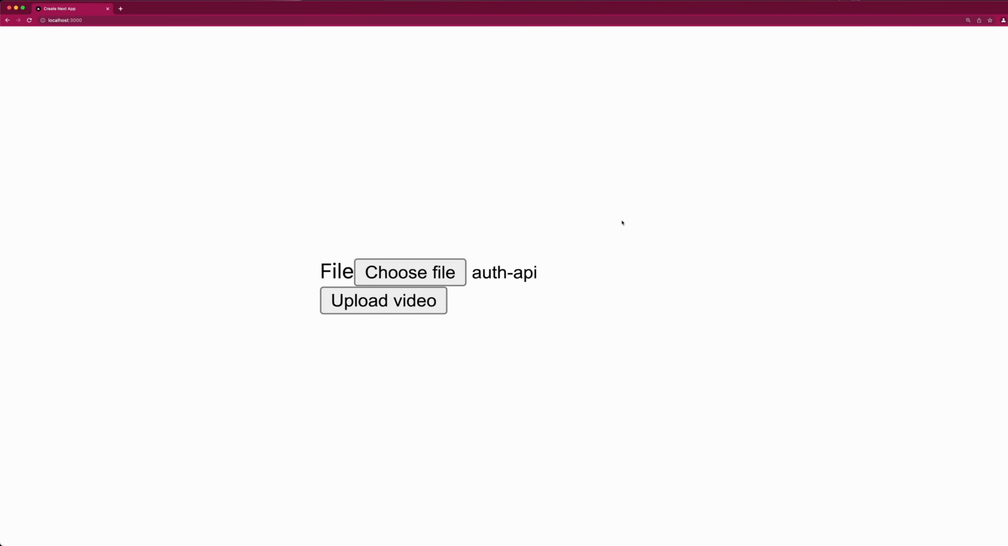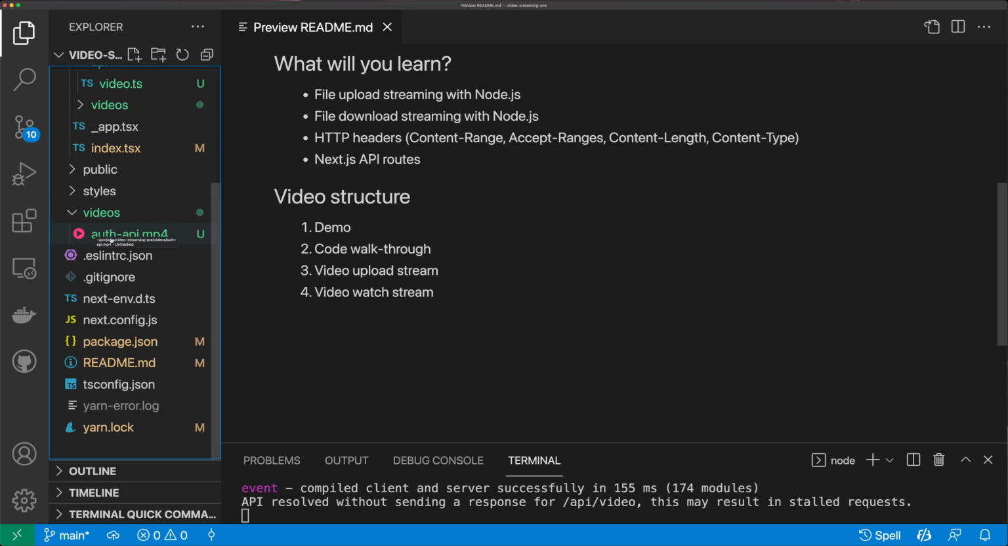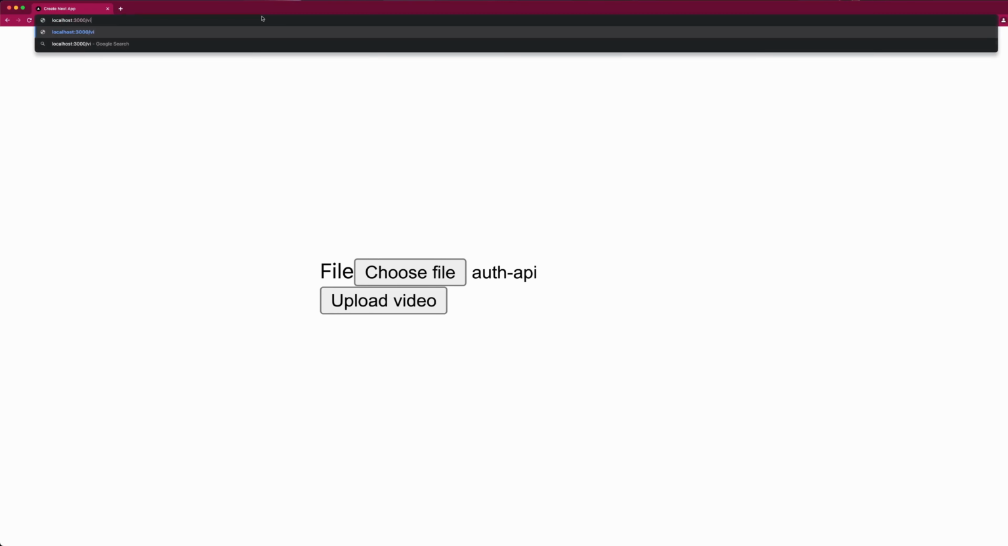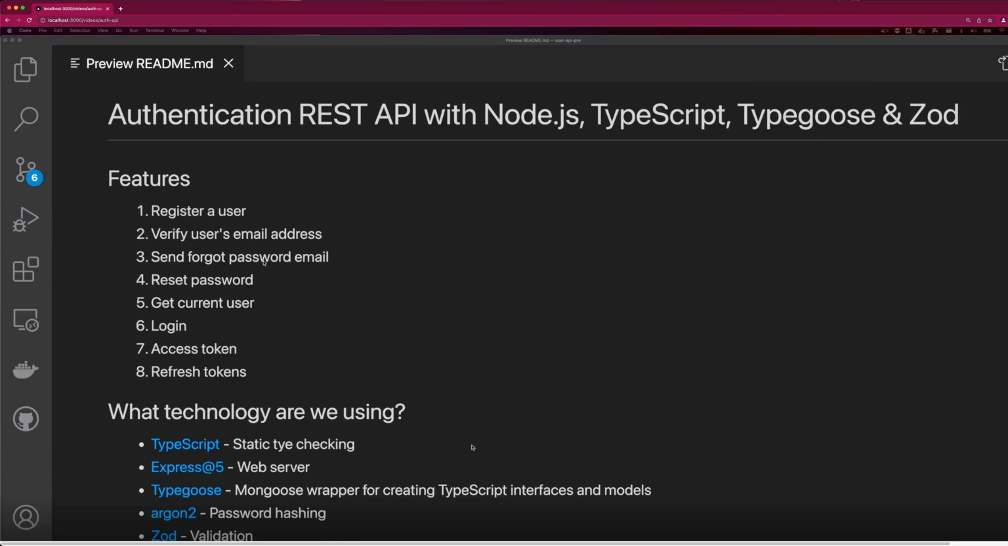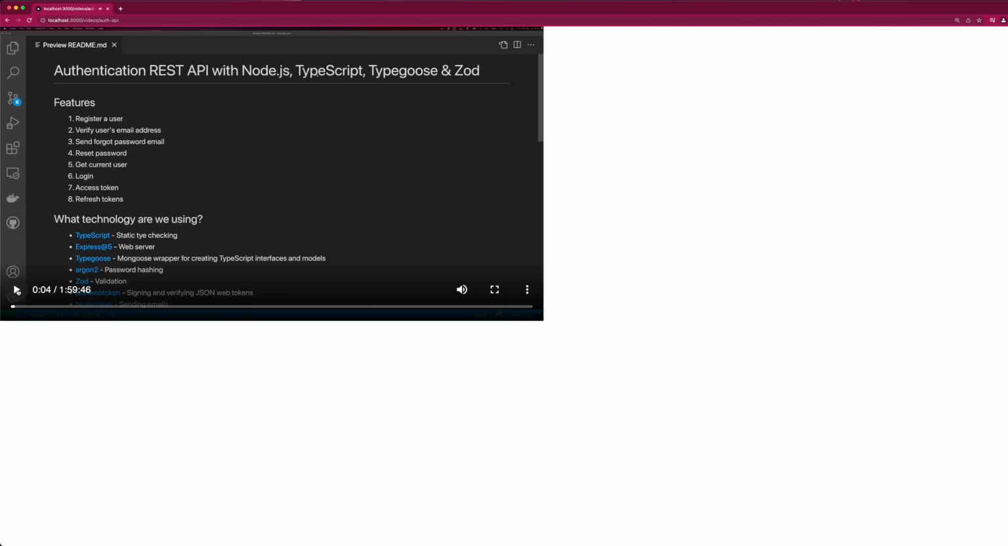And when the video has finished uploading, we can go back to our application. We can check our videos folder and you can see this auth API.mp4. This is the video that we uploaded. So I'm going to get the name of that file, and then I'm going to go to /videos and then the name of that file. And you can see that we get a video stream here. So I'm going to zoom out a little bit so we can see the play button.